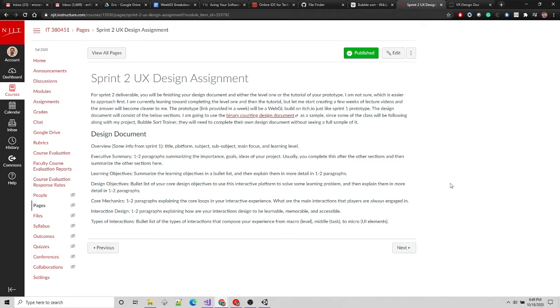the gist of it is that in sprint 1, you did your research document. Now you're going to be working on your design document, and you're going to complete another major section of your prototype. I'm still kind of on the fence whether it's going to be at level 1 or the tutorial part. I'm pretty sure it's going to be level 1, but let me just start doing the videos and start jumping into the project.